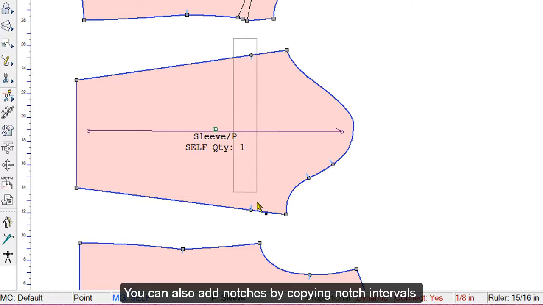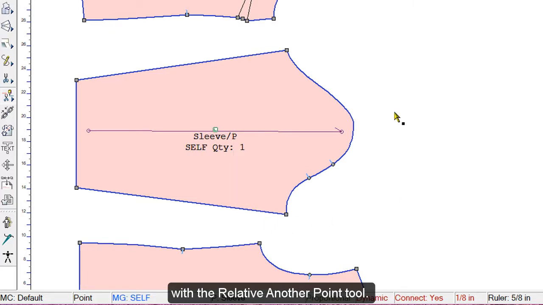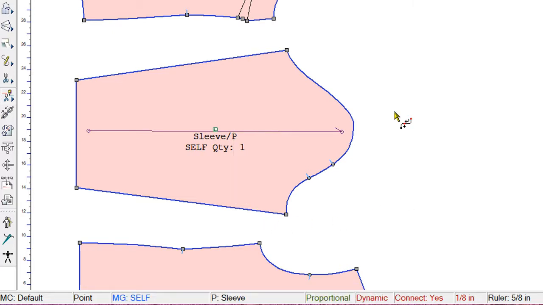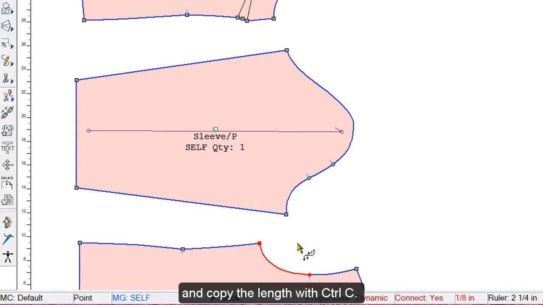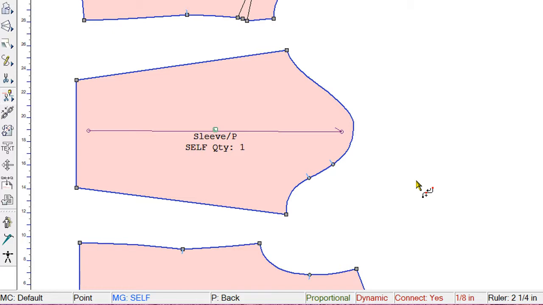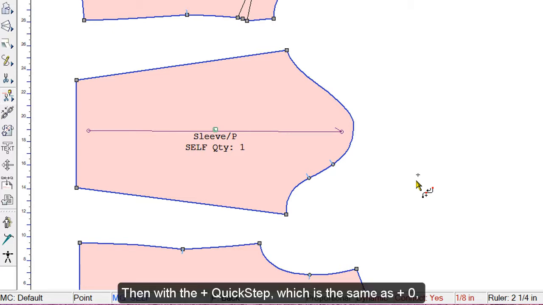You can also add notches by copying notch intervals with the Relative Another Point tool. With the Relative Another Point tool, we select this armhole section and copy the length with Ctrl C. Then with the plus quick step, which is the same as plus zero, we click on the corresponding sleeve section to add a notch on the sleeve at the same distance.